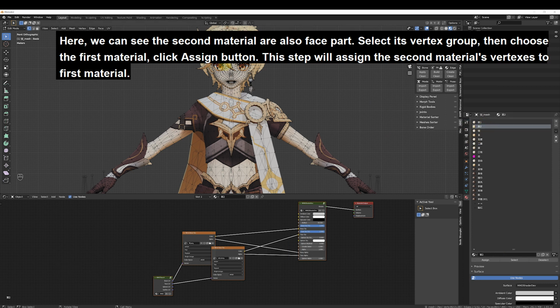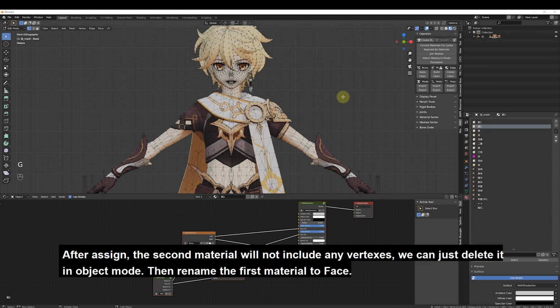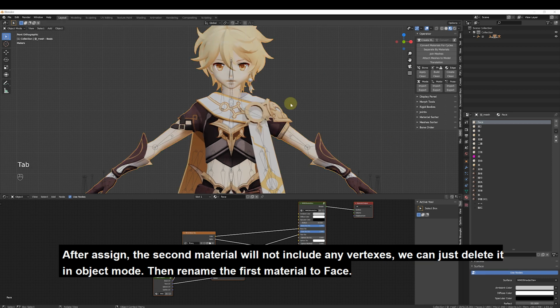Here we can see the second material are also face part. Select its vertex group, then choose the first material, click Assign button. This step will assign the second material's vertices to the first material. After assign, the second material will not include any vertices. We can just delete it in object mode, then rename the first material to face.